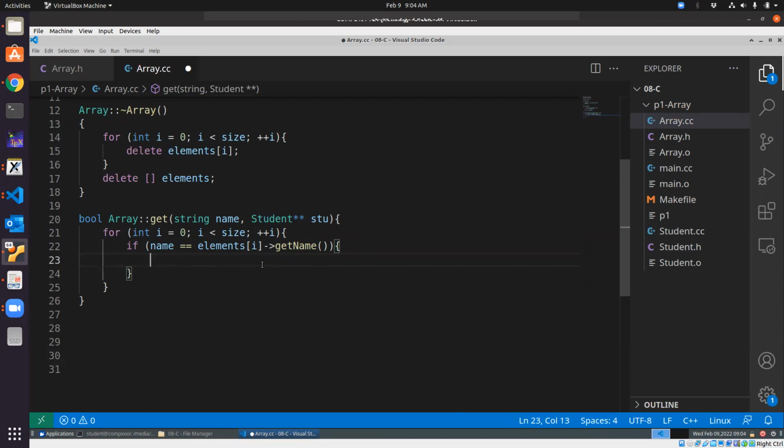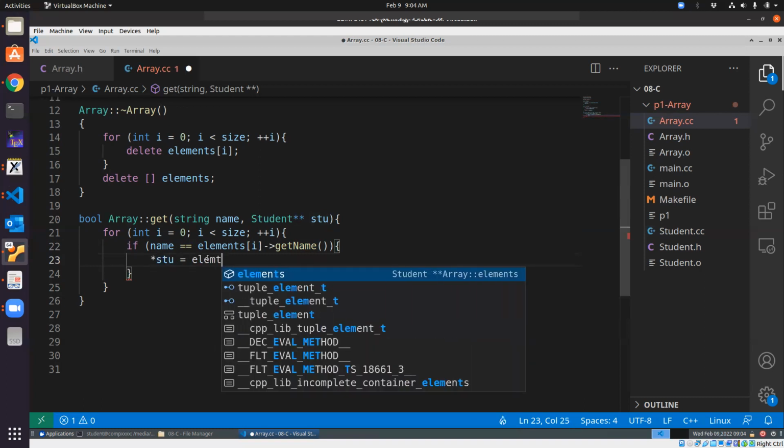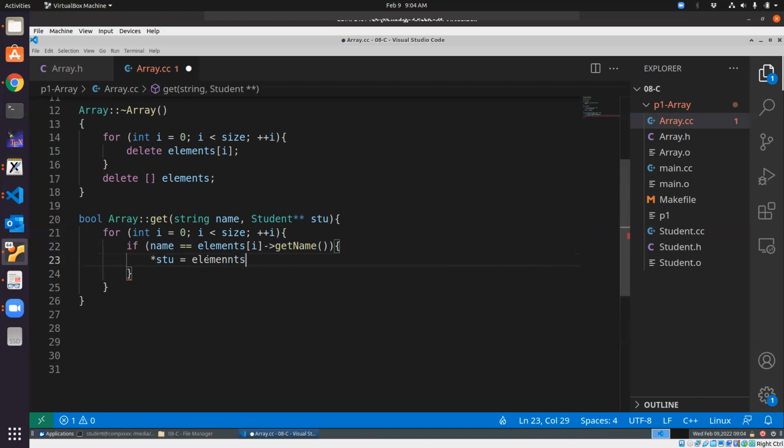Okay, so if the name is the correct name, then I'm going to assign that to my output. So I'm going to dereference my pointer. So this, I dereference a double pointer. This returns a pointer, and I'm going to assign this memory location. Where am I? Okay, so this is the one I want to return. And then at this point, I can simply end all of this and return true.